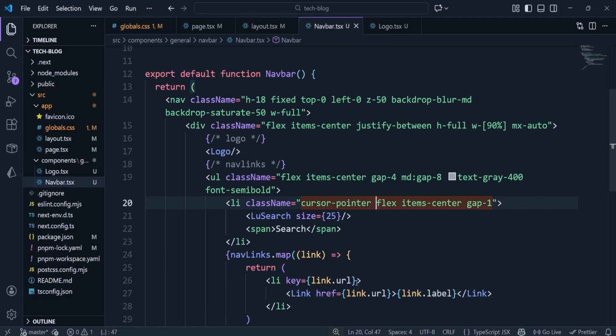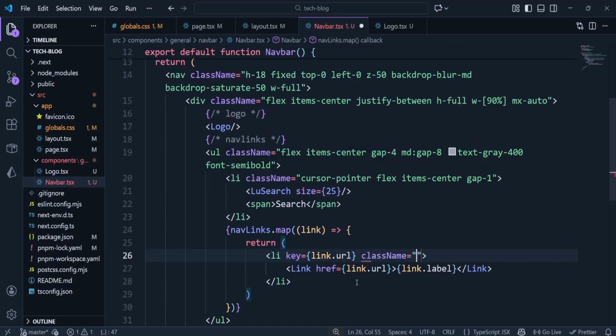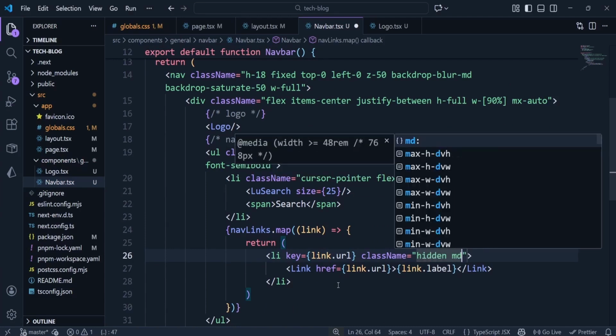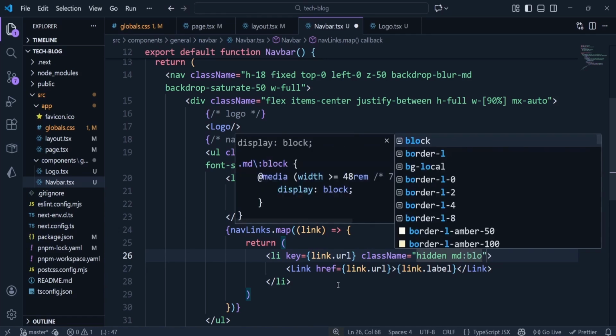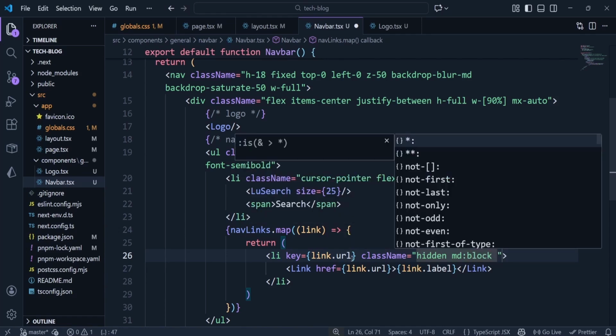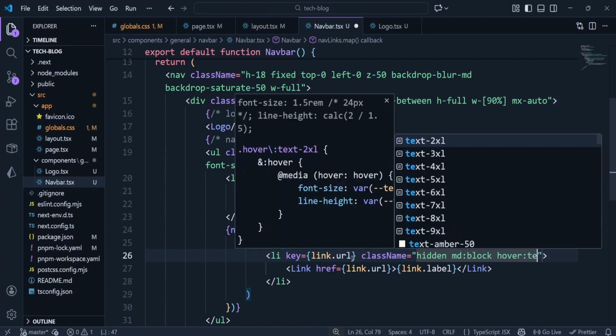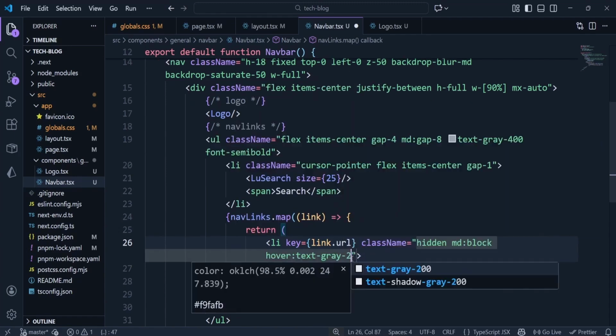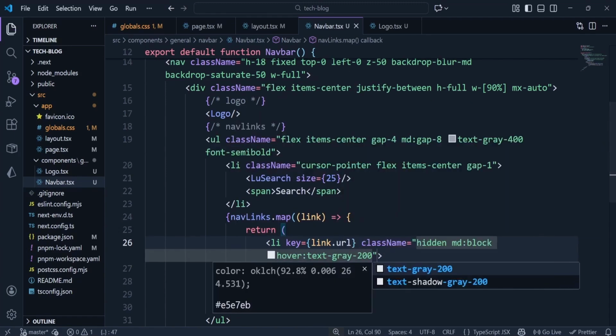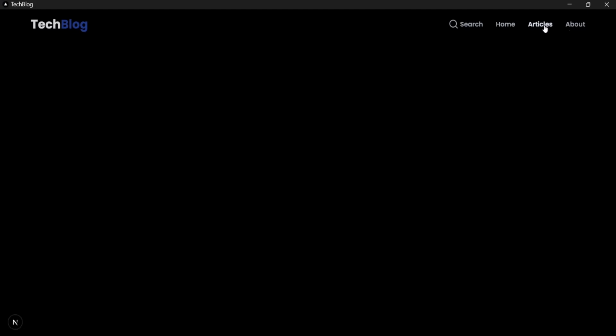I'm also going to add some styles to this other li tag. I'll give it a Tailwind class. I want it to be hidden by default. Then for medium screens and above, I'll give it a display of block. And then when someone hovers on the link, I also give it text-gray-200, like that. Now when we hover on the link, you can see that light color.